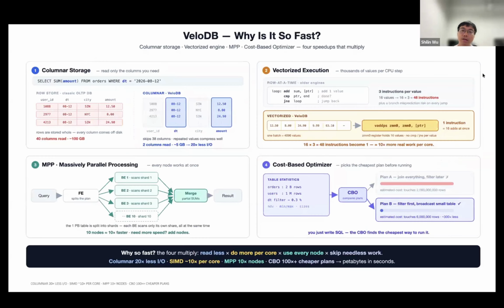Okay. There are other things that really help VeloDB further accelerate the query. One is the columnar storage. Typically, a database stores rows in row format. Whenever you do I/O, say you want to select the date and the amount, it will read all the rows out. If you have 40 columns, you will read 100 GB. But in a columnar database, if you select date and amount, it will only read these 2 columns. This could be just 5 GB out of 100 GB, which is only 5% of the I/O required.